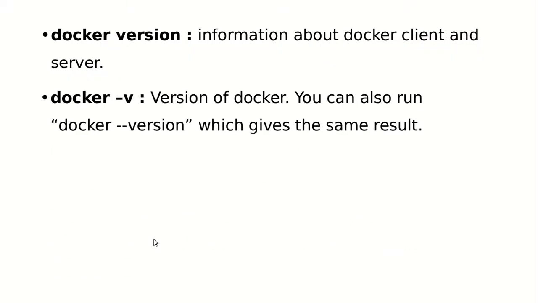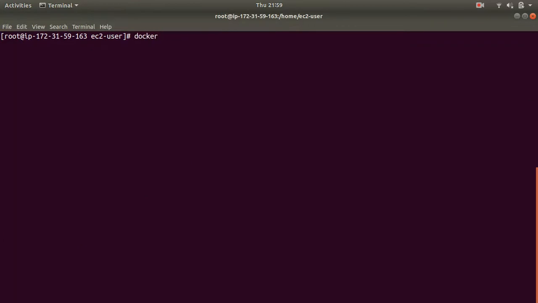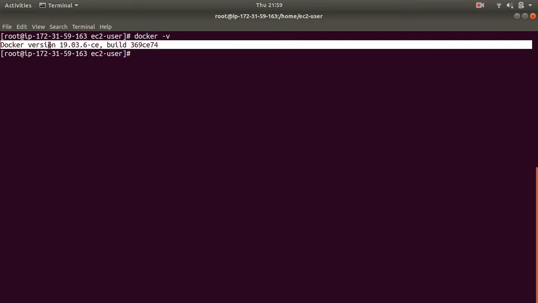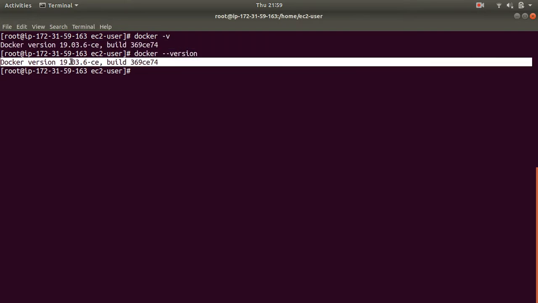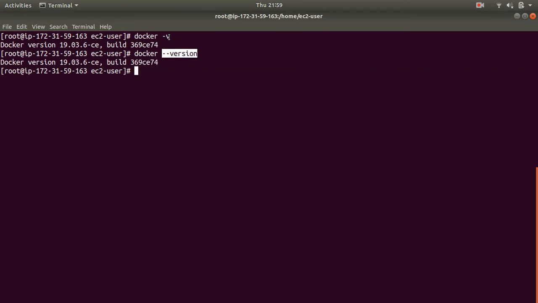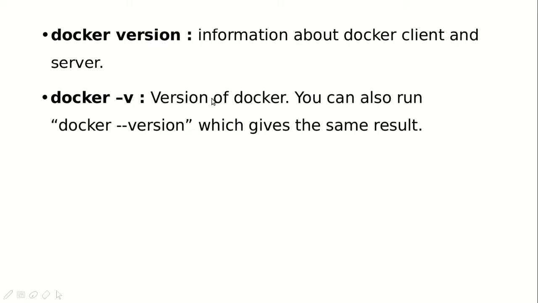The next command we have is docker -v. This is another command that you can use to see the version of Docker that is installed. You can also make use of docker --version, which gives you the same information. Basically this is the longhand and this is the shorthand.